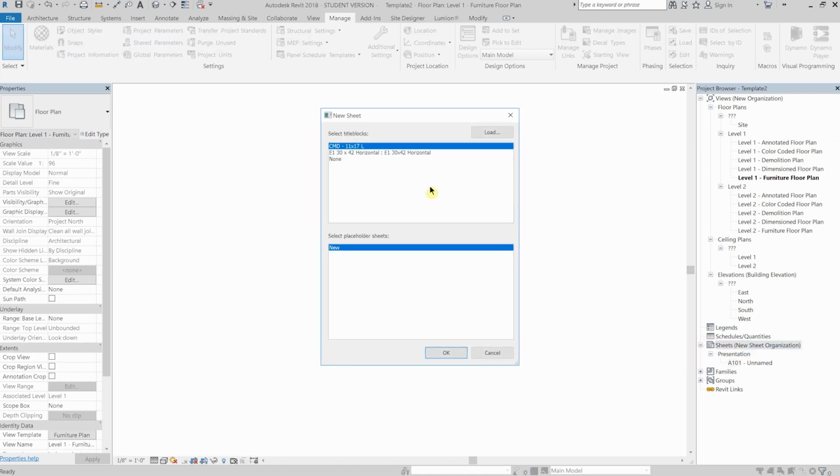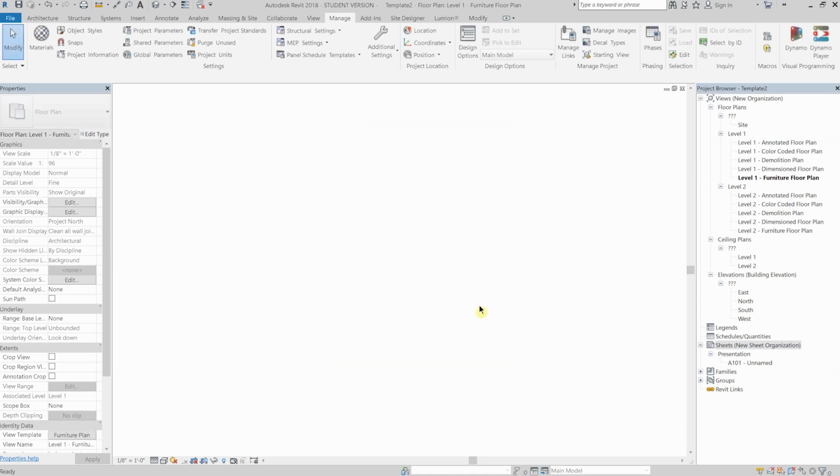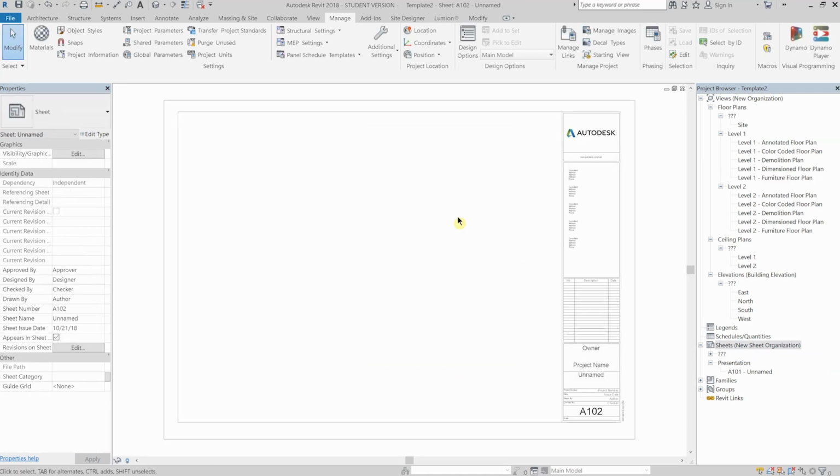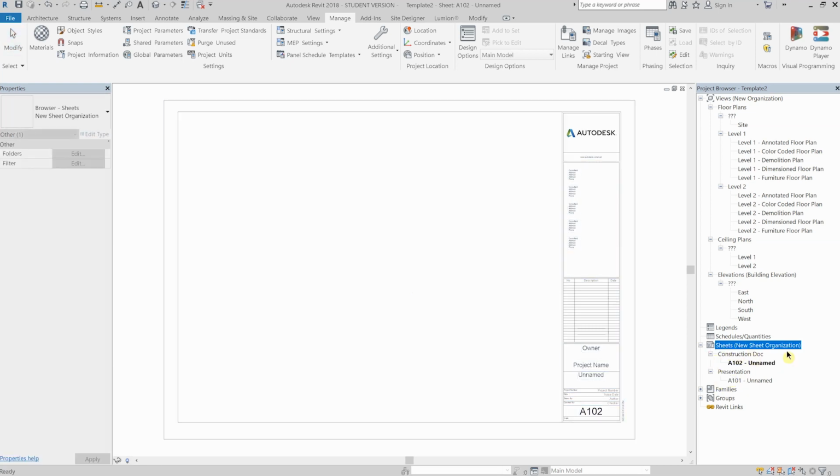So for example, if you go to new, we're going to bring in this title block, and for category we're going to call these construction document. Apply it, and you can see under sheets we have two different groups, one for our presentation and one for our construction document.